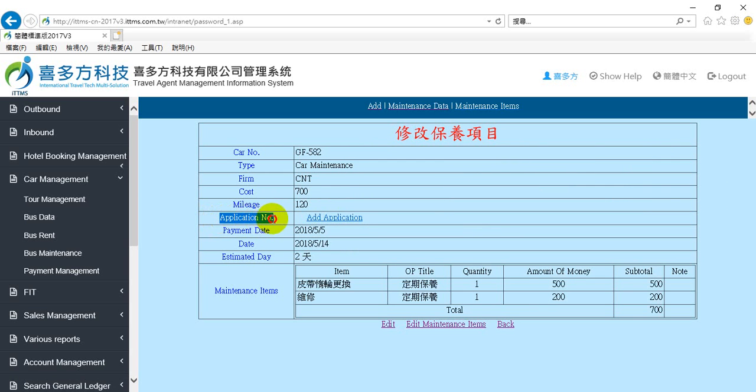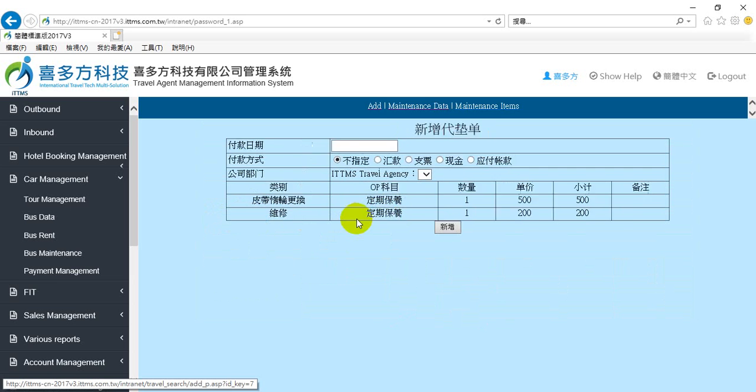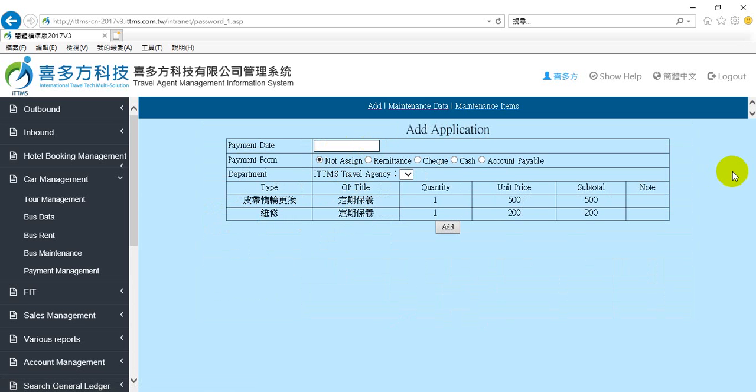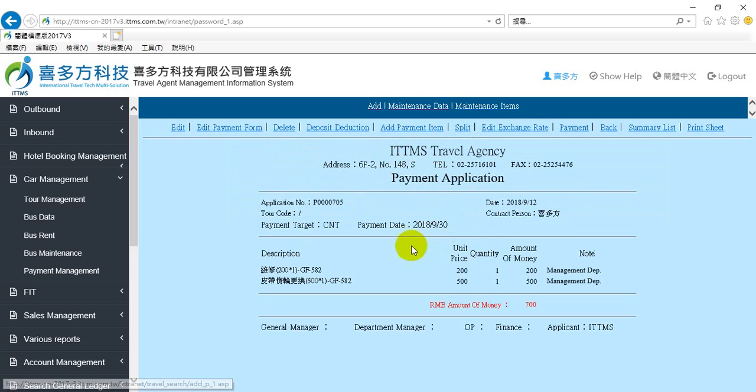Also, you can add an application form here. Please type in your payment date, and select the method you want to pay. So you can select check. After finishing, please click Add. So this application has finished.